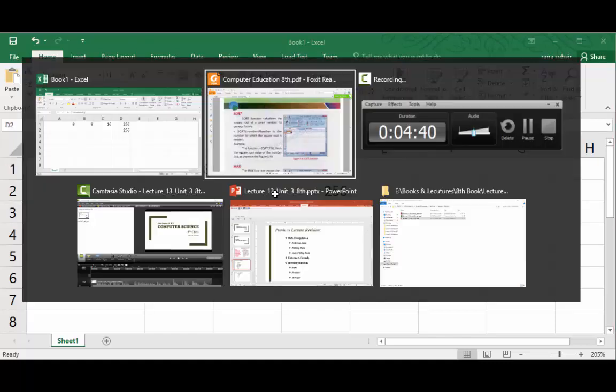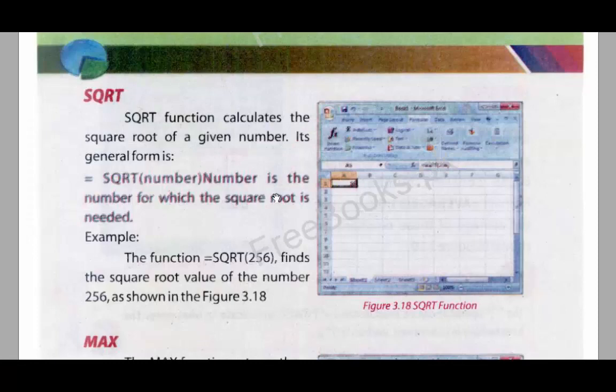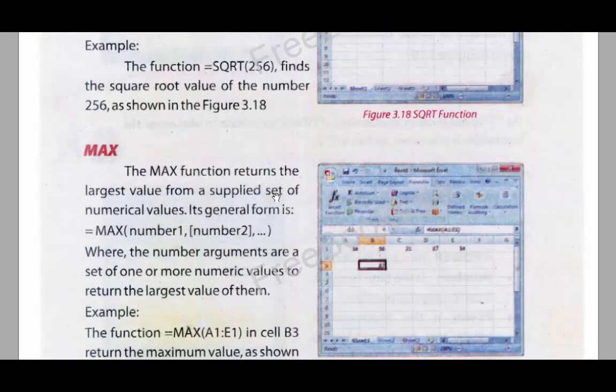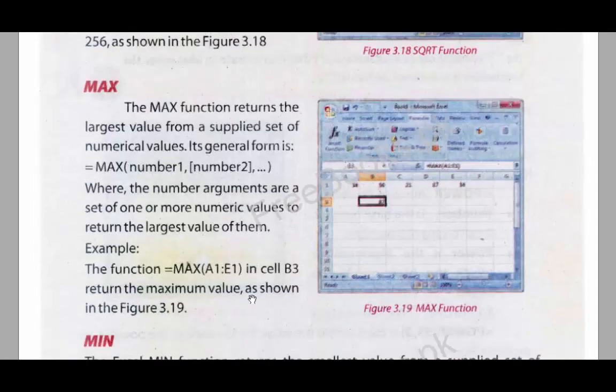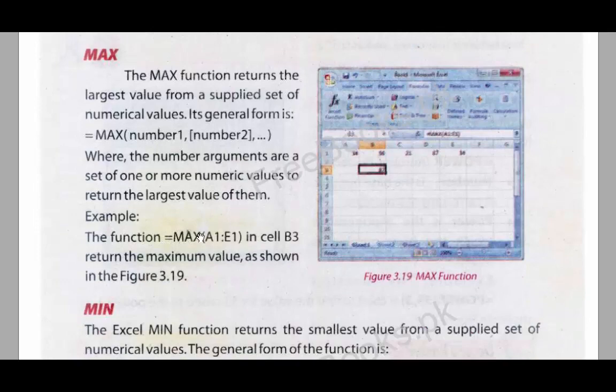Okay, now the next function we are going to study is the MAX function. The MAX function returns the largest value from a supplied set of numerical values. Its general form is =MAX(number1, number2, number3) and so on, where the number arguments are a set of one or more numeric values to return the largest value. Example, the function =MAX(A1:E1) in cell B3 returns the maximum value, as shown in figure 3.11.